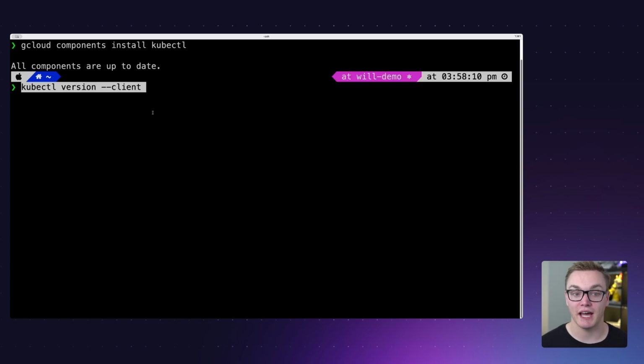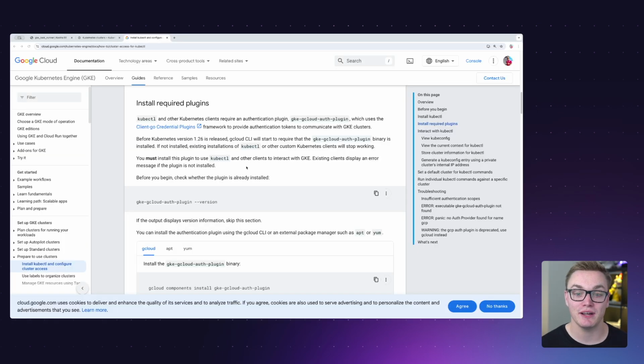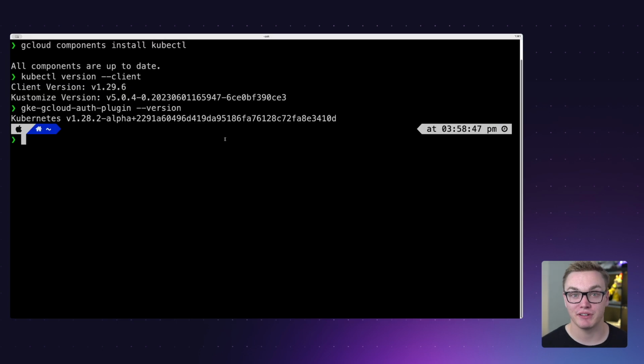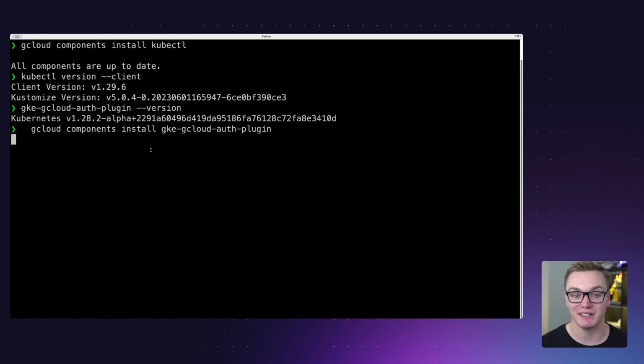We can check that I have kubectl installed as well, and we can see here I have my version numbers come up as I would expect. Now it's important to note that kubectl does require the GKE gcloud auth plugin, so let's make sure that we have that installed, and if we don't, we can install that component as well. Here I can see that I've got it pre-installed, but if you didn't, you can easily install it by using the gcloud component install command.